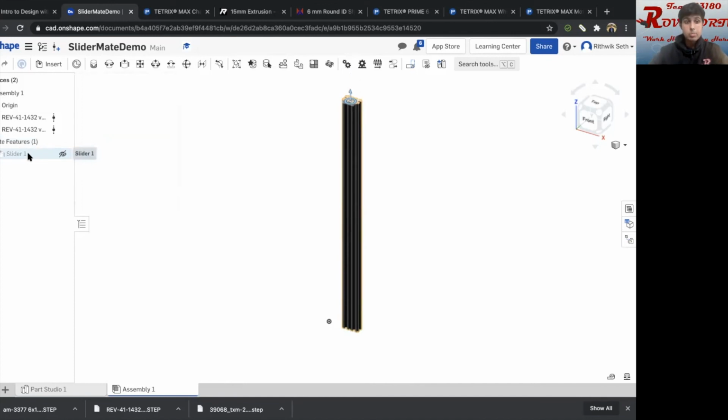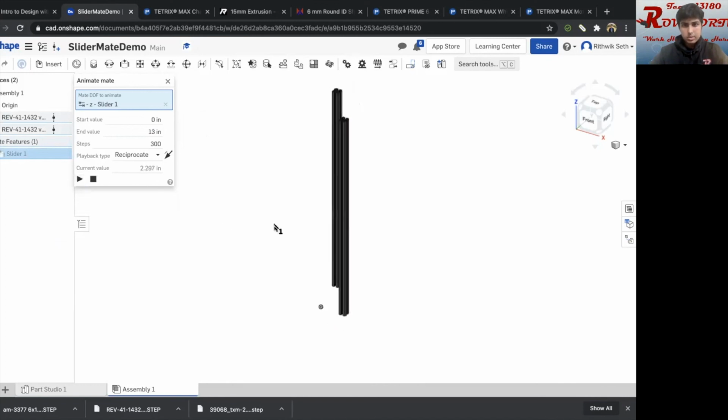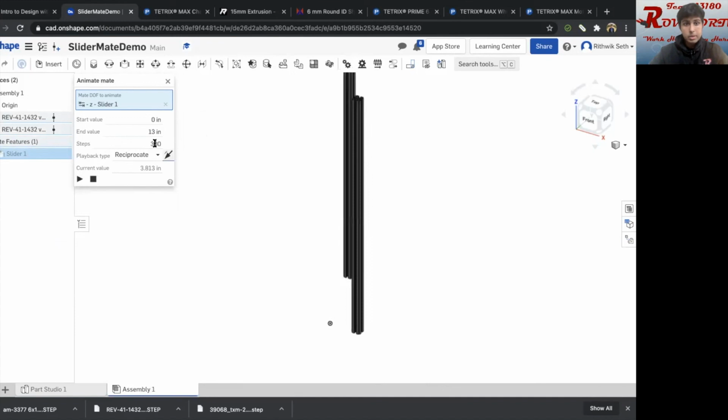Then you can also animate this right here, similar to the Revolut Mate. You can click animate, and then the start value is 0, end value is 13, and we'll let it reciprocate, and we can just play. And as you can see, it'll go up and down. If you wanted to make it faster, you can turn the steps to a lower value. I'm going to try 30. Then if I press play again, it'll go a bit faster. And as you can see, there's space between the top channel and the bottom channel. So it won't go all the way, which is exactly what we want. Now we'll go back to the presentation.